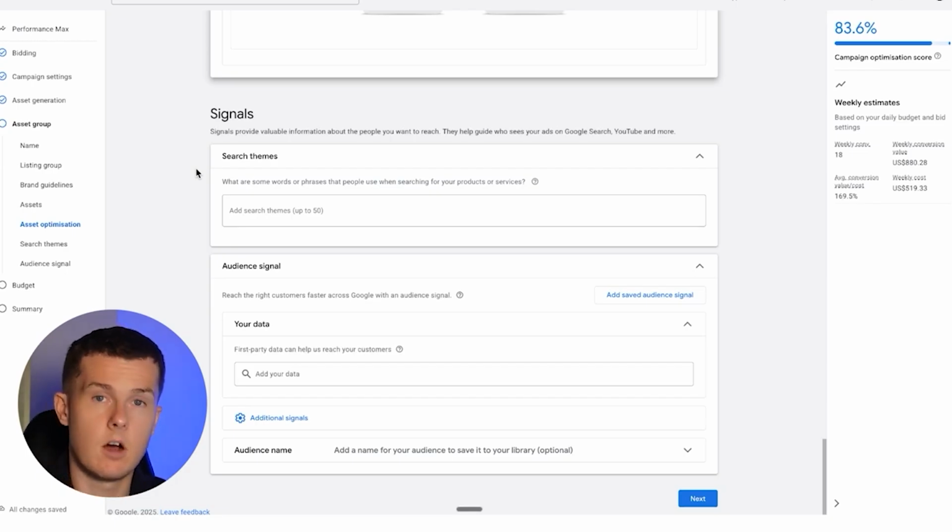They're you telling Google, I think this is important information for you to have, either in search themes about the type of queries that people type in looking for our products, or in terms of audience signal, these are important people either for our business, in terms of our customer list, or the psychodemographics of people that buy from us.